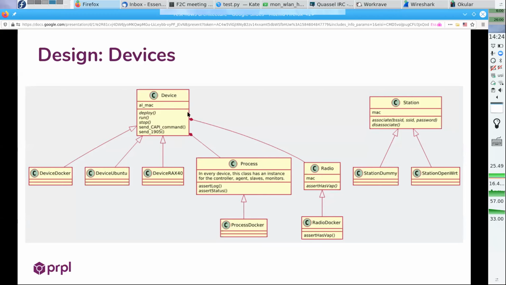The first step would be to make more abstraction of that and just have an abstract device, which could be a repeater or a gateway or any device, and then a process running on it, like the agent or the controller.